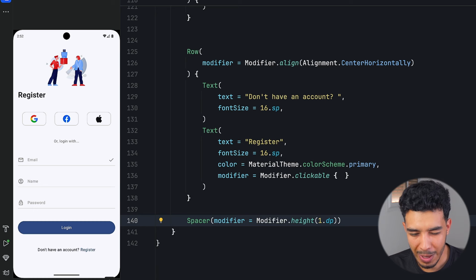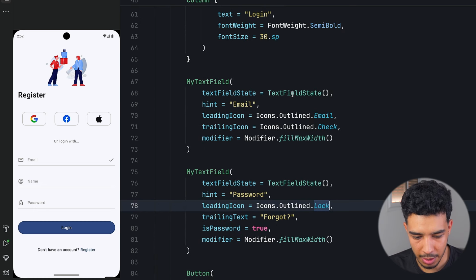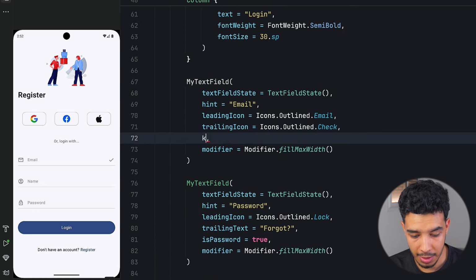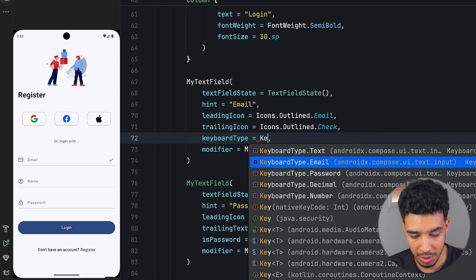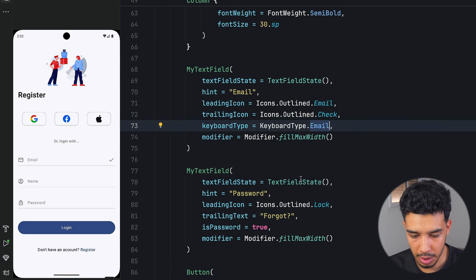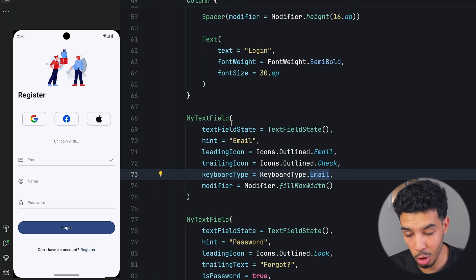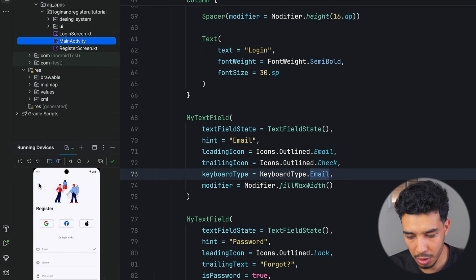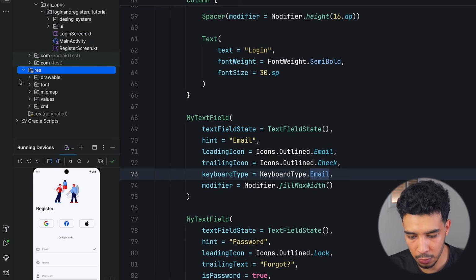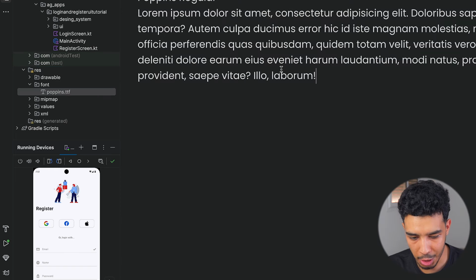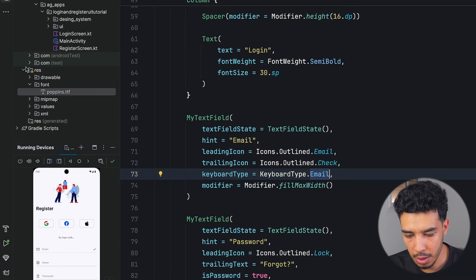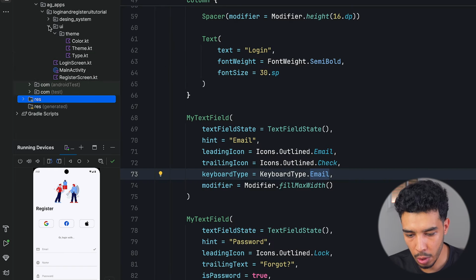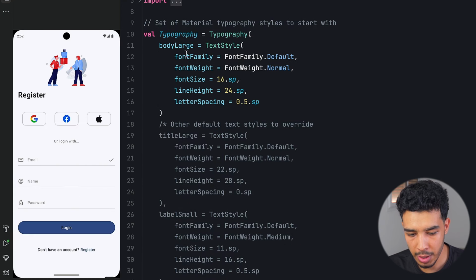Now I want to go back to my login screen to adjust some things, like here, I want to pass a keyboard type of KeyboardType.Email, and that's it. I don't have anything else to adjust except the font, as I said. Honestly, the default font of Android apps is really bad, so I'm going to paste this new font that is Poppins, which is actually my favorite font. So Poppins, and we want to go to UI type to use that as our font.